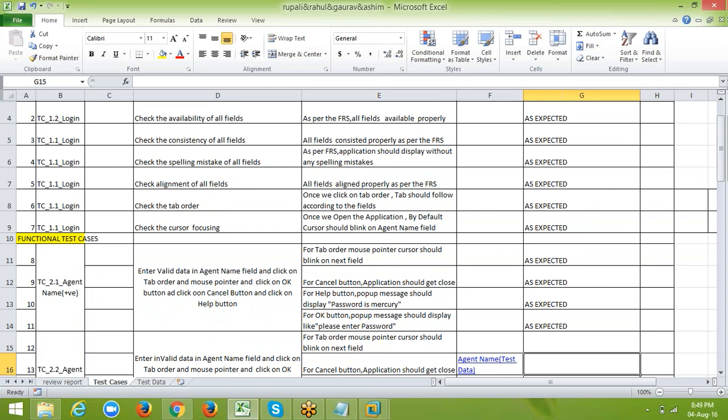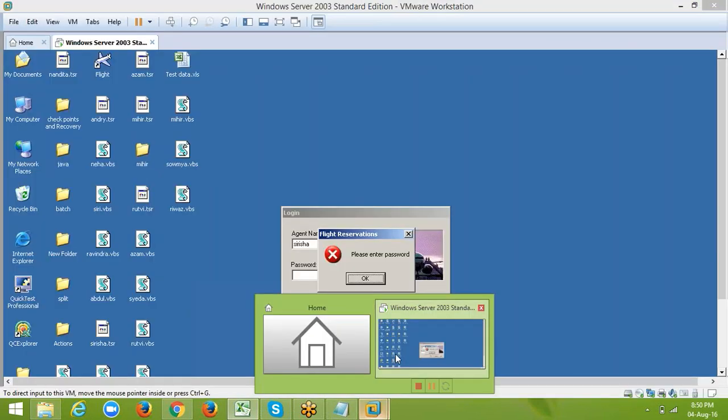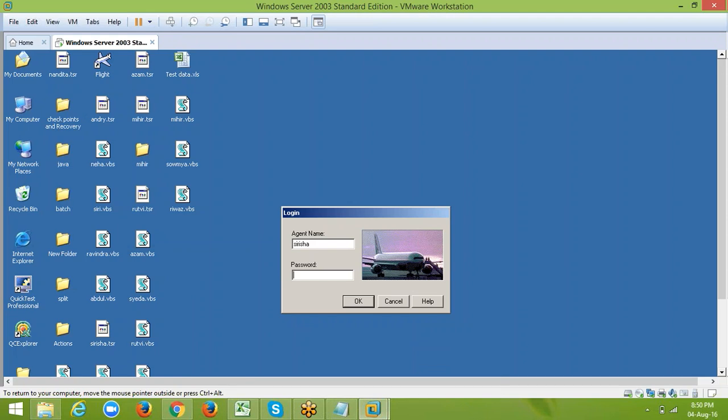So enter valid data in agent name is finished, right? Next we have to enter invalid data in agent name and click on tab or mouse pointer. Invalid data means what? Numbers, everything else is invalid data, right? So what happened with the tab order and mouse pointer? Just test the tab order and the OK button. Go ahead, take the controls and test it out.